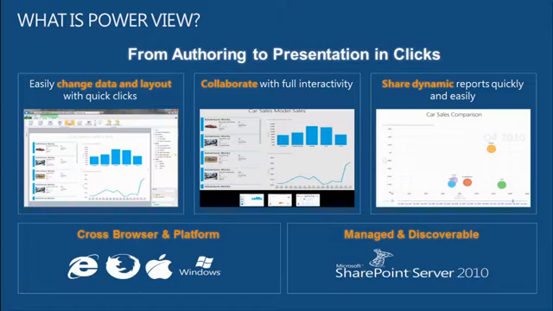It runs in the browser. It is cross-platform, cross-browser. We support IE on Windows, Firefox on Windows, Safari on Mac, and it is integrated into SharePoint Server. And a lot of the manageability, for example, managing security to reports and permissions to reports, is the same as managing permissions to any other SharePoint document. So again, very symmetric with the way you manage anything else in SharePoint.